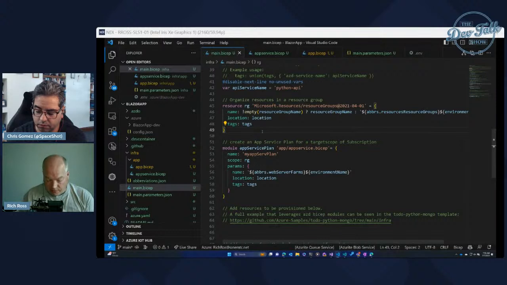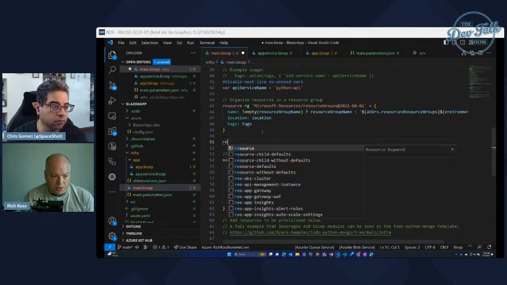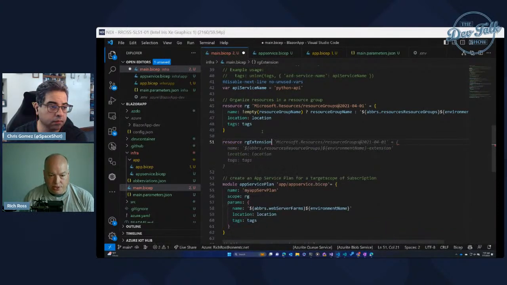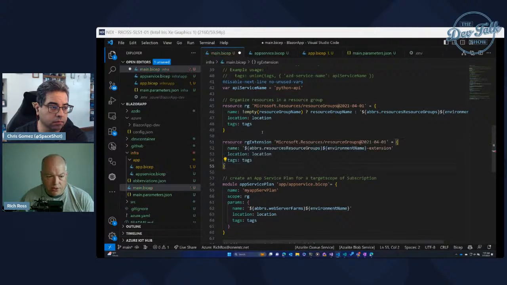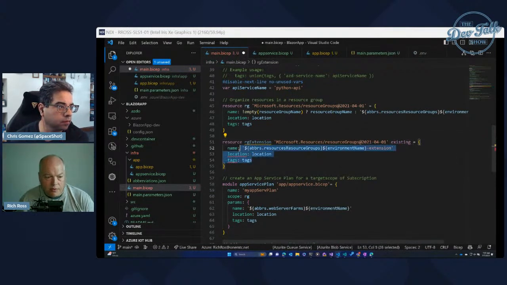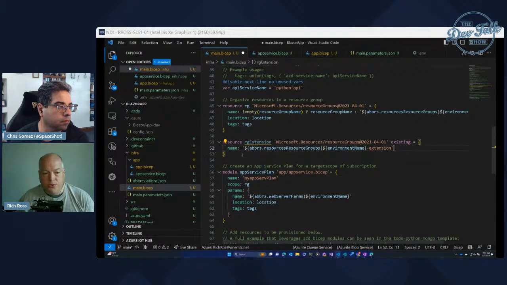If for whatever reason, and I was playing with this with another project I was working on yesterday, this came up. So let's say I had this resource group extension. That's fine. Let's go ahead and do that. Actually, I call it existing. Then I can get rid of all of these and just pass in the name of that resource group.